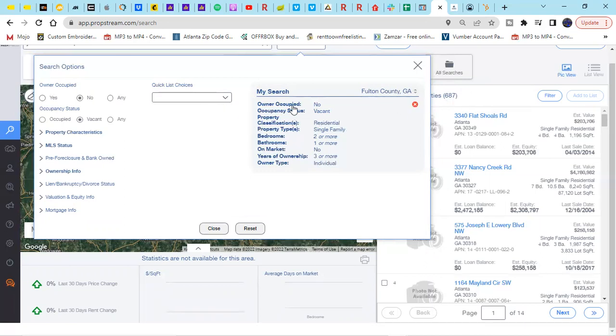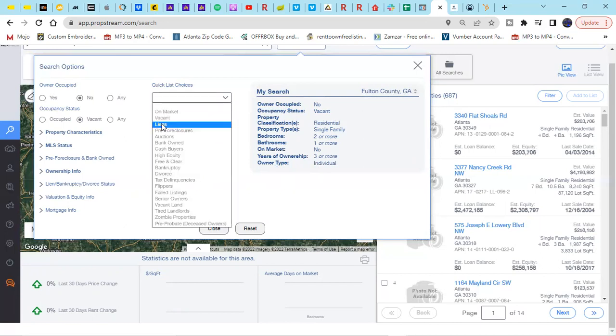So here's our filters right here. We've got owner occupied, no, occupancy status, vacant, property classification is residential, property type single family, bedroom minimum is 2 bedrooms, bathroom minimum is 1. Is it on market? No. Years of ownership, 3 years or more. Owner type individual. So we can leave it like this, or again, we have all these quick filters.